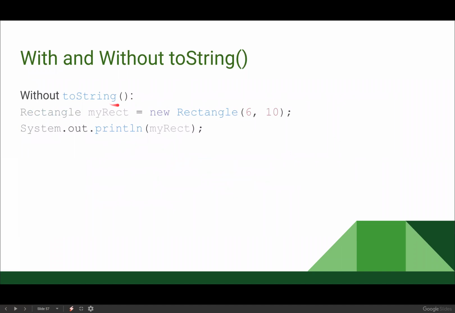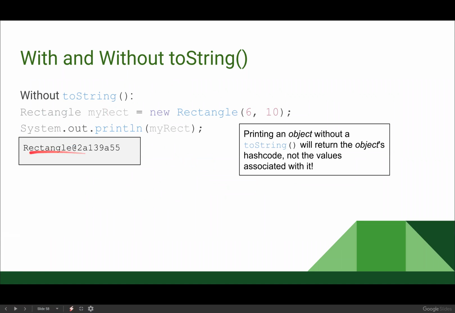So if I try to print the rectangle class without a toString, I'm going to see the name of my class, and then I'm going to see some sequence of letters and numbers. This is going to print the hash code for my object. It's not going to print any of the values associated with it. And I'm not entirely certain what the hash code represents. I've tried to figure it out. I have no idea.